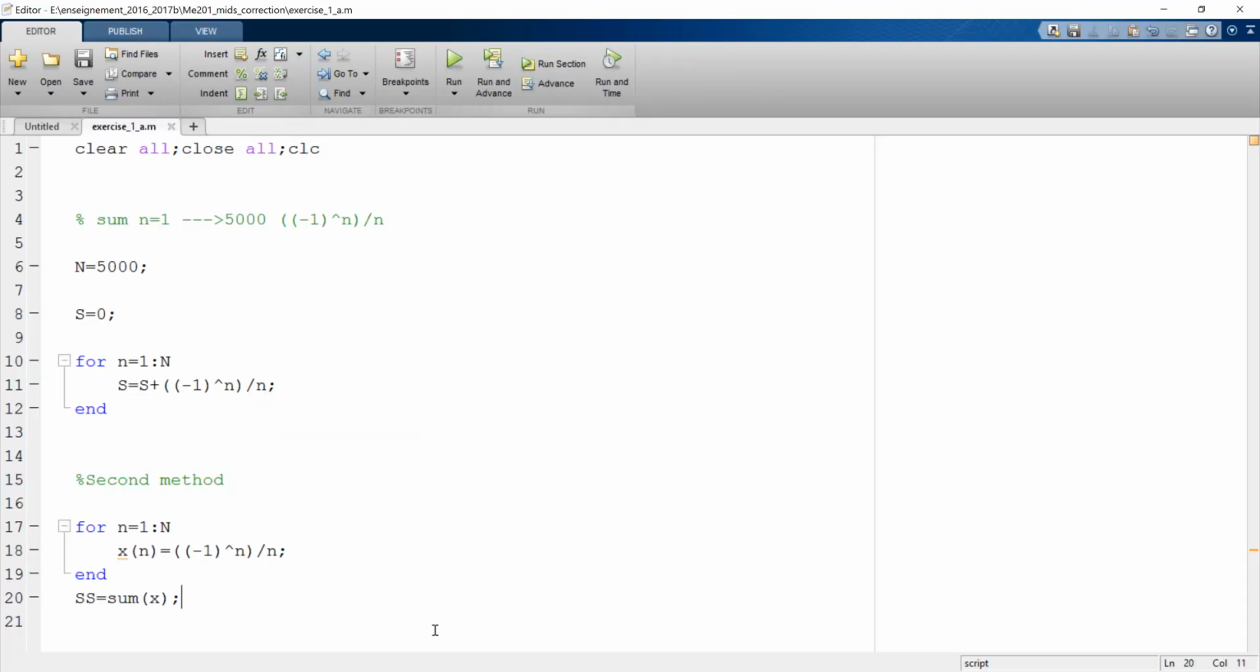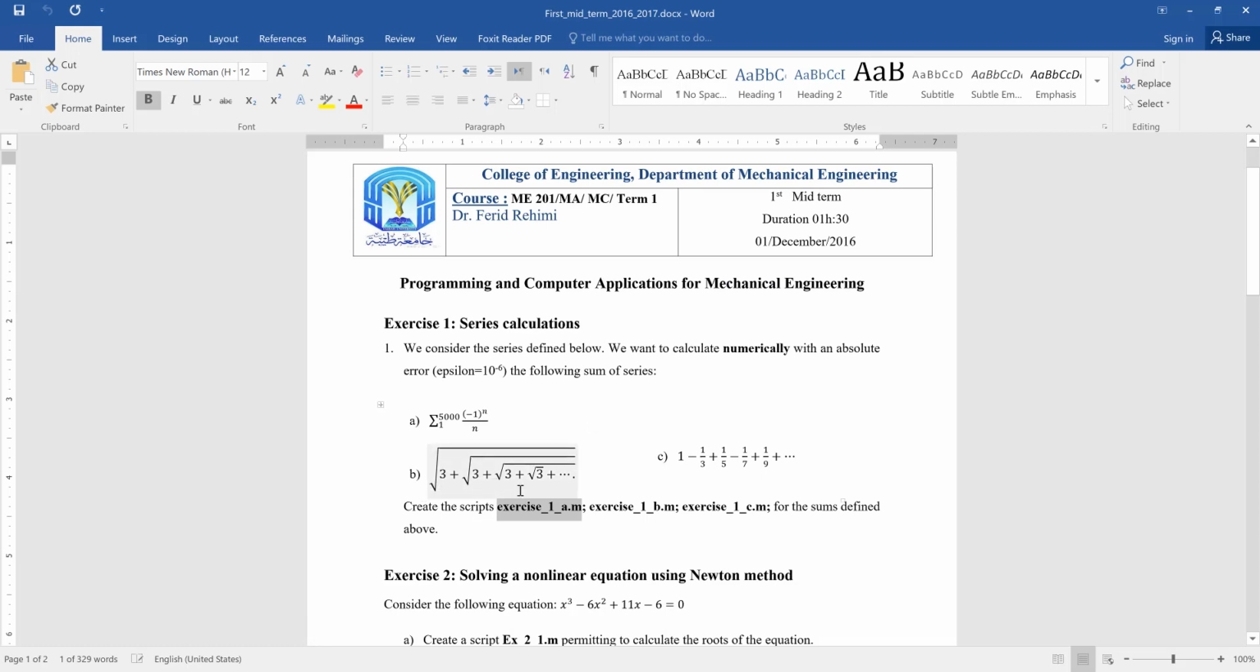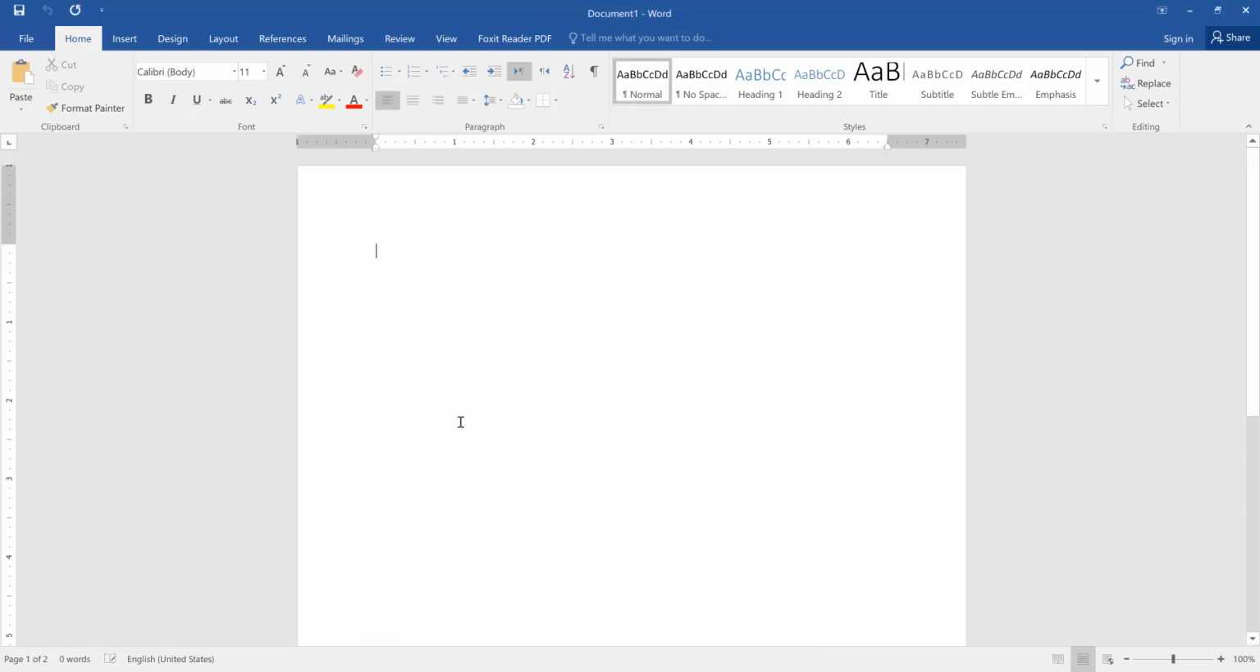This is for your exercise 1. Now for question number B. As you see, you have the square root of 3 plus the square root of 3. If I take a white page, I can explain it for you. In fact, the idea is very simple.